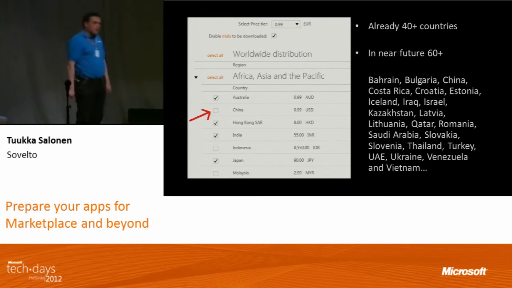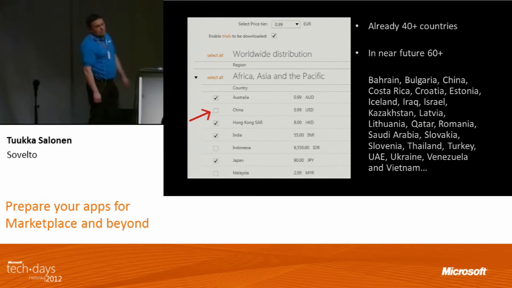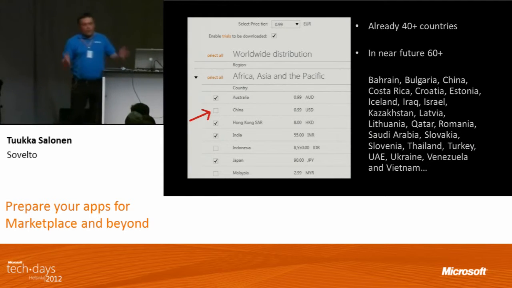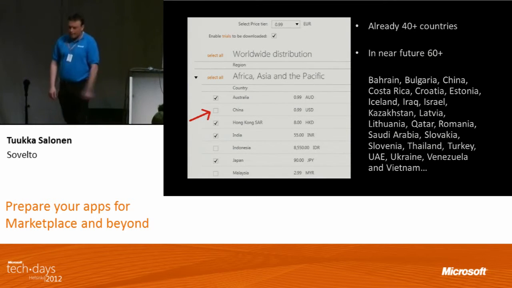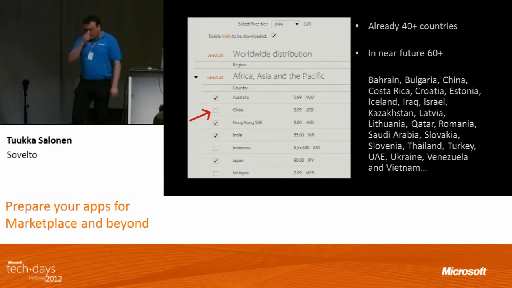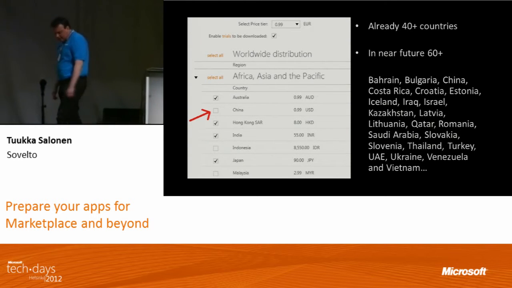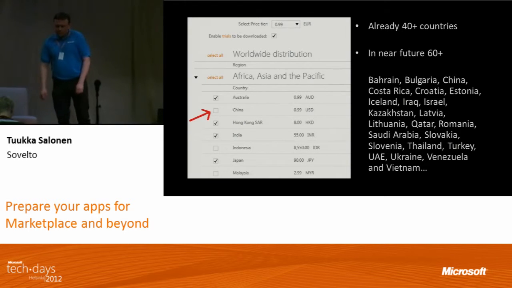Why are there actually price differences? Well, in Finland we have tax, for example. So first, in Finland, the tax goes away, and then about 70% goes to the developer and 30% goes to Microsoft. In the near future, we are going to have a lot more countries. There is Saudi Arabia, Iraq, and these are coming. Already there is China and Indonesia, so a lot of people.